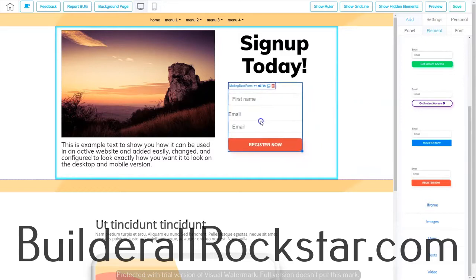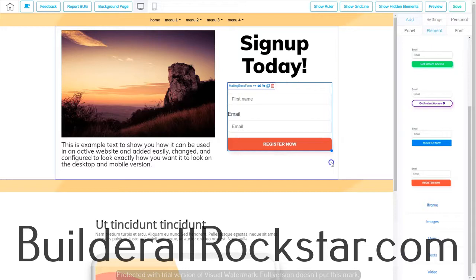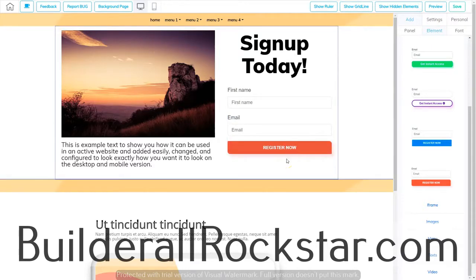And now I can move it around and put it exactly where I want it to be, stretch it out a little bit. And the next step is to actually configure the form to make it look the way I want it to look. So I can click on the form and I get my mini toolbar where I can choose to center. I can click the little link icon here to change the list that it's connected to in Mailing Boss. I can hide this item, duplicate this item, or delete it using the trash can.